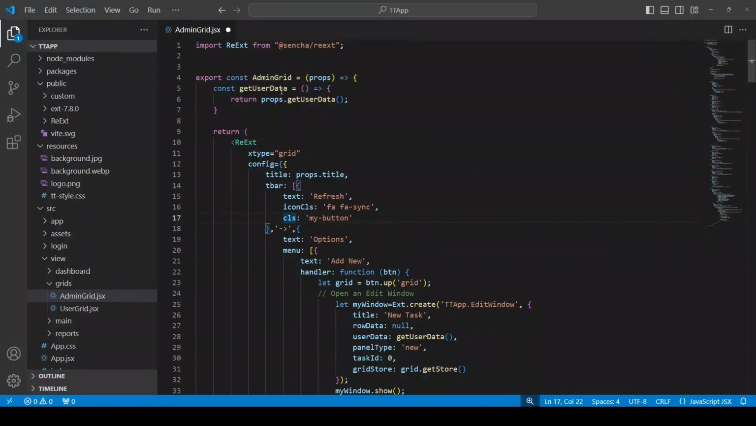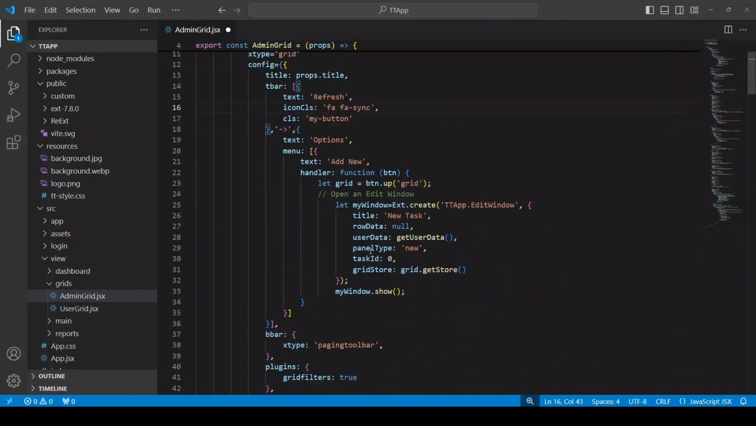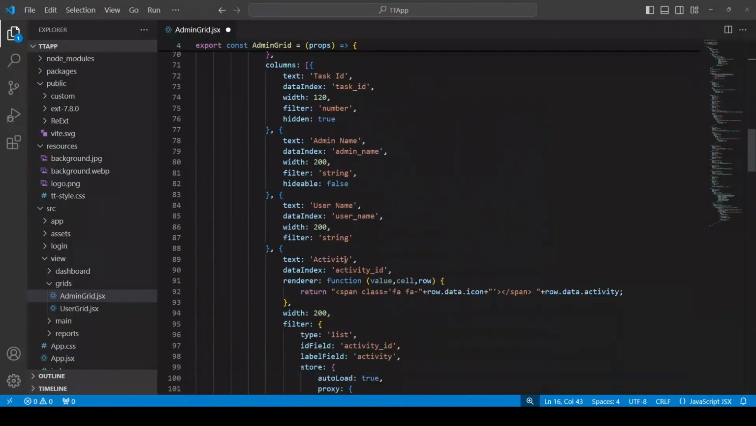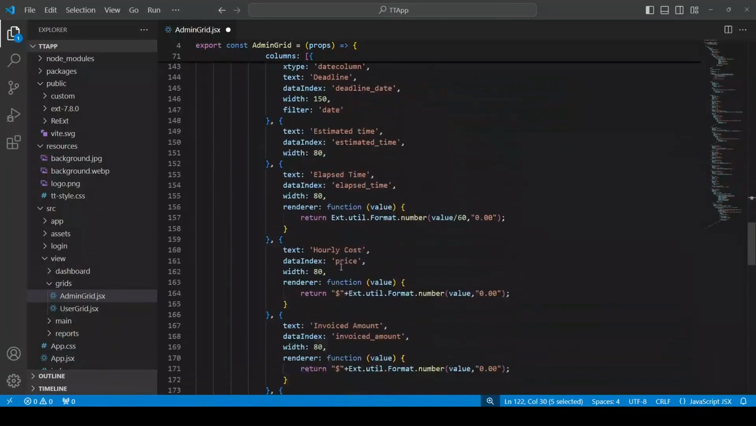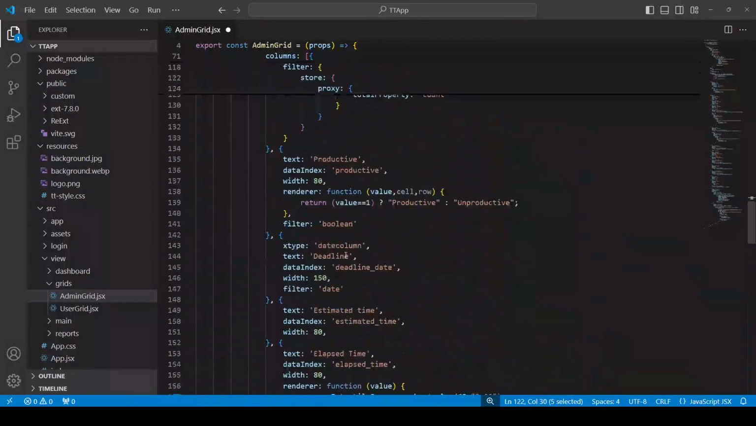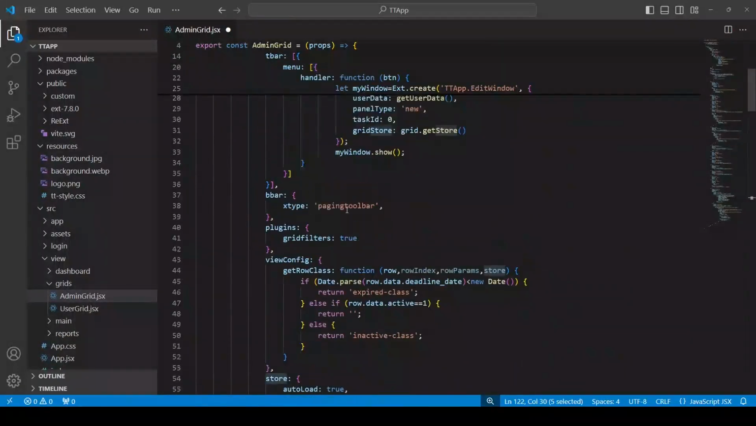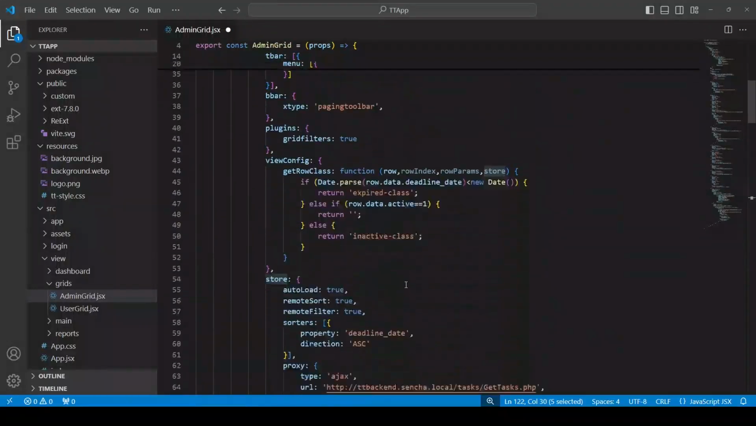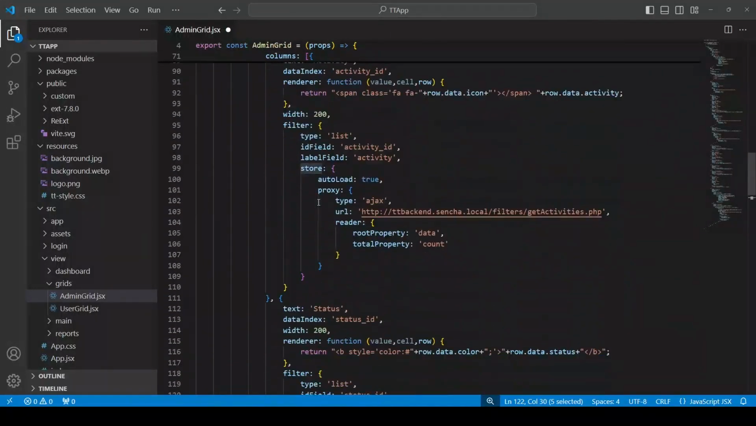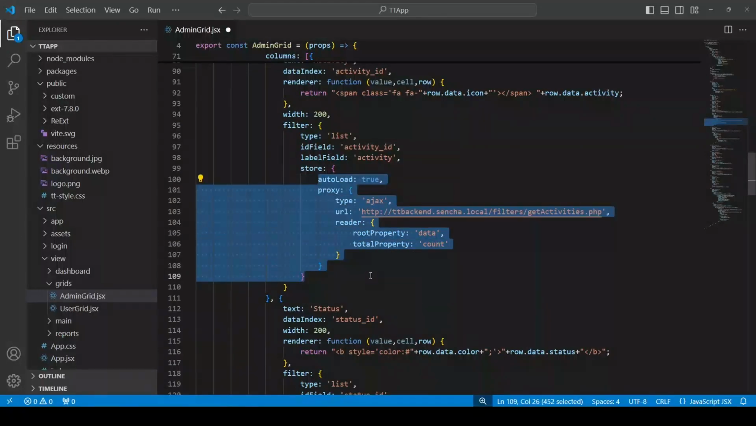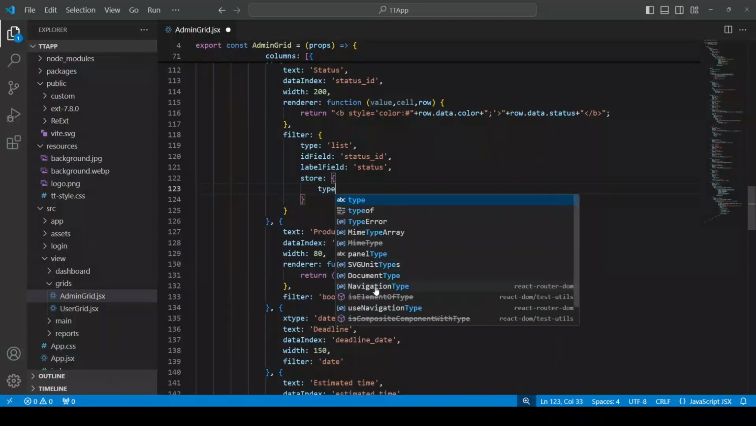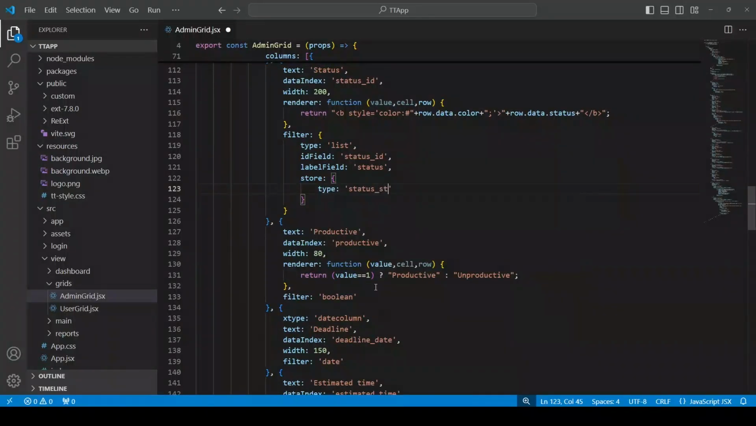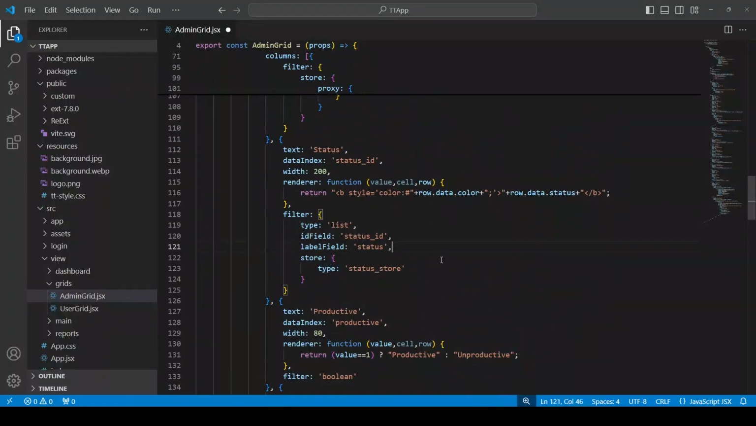If we take a look at our admin grid, we can notice that we have quite a bunch of stores there. Some that we want to use later on, and having them here will make it hard to update and maintain. So what I propose to do is actually have those stores on different files. And this is quite easy to do. Imagine that instead of having all of this inside of activity ID or inside status ID, we only add something like type status store. Something simple. That way we can call this same store later on. But how do we do that?